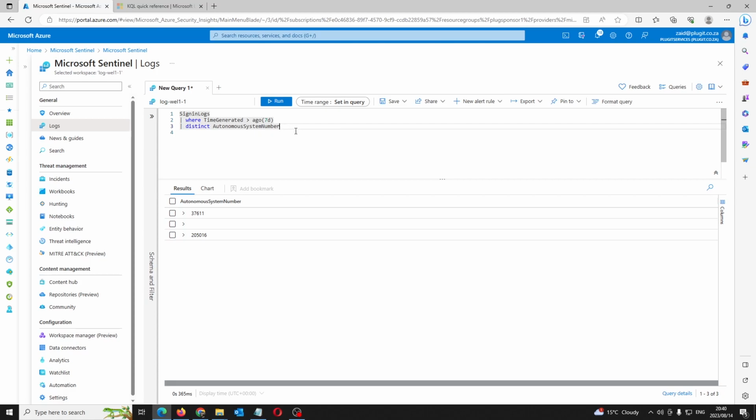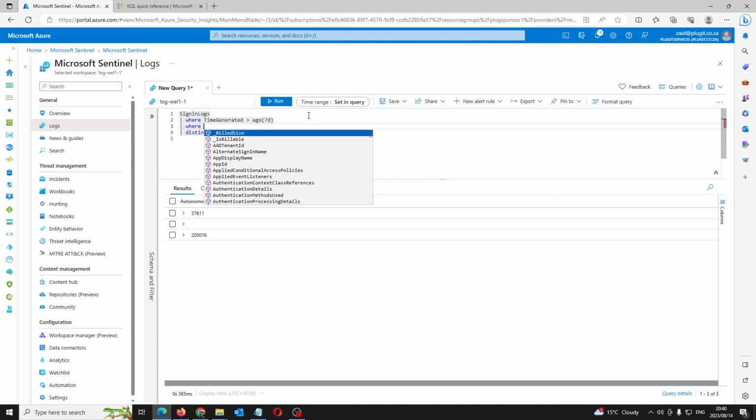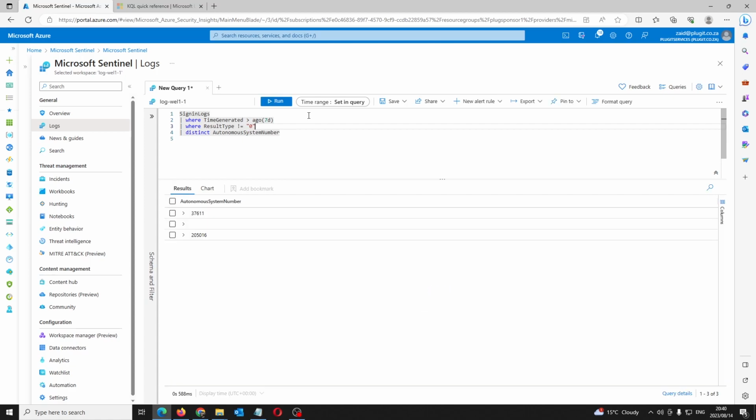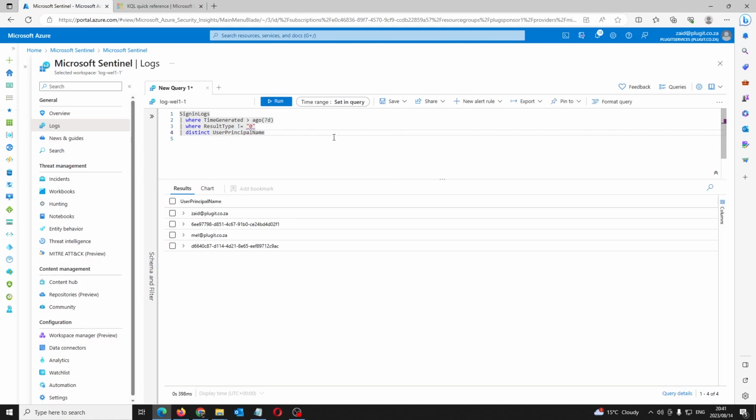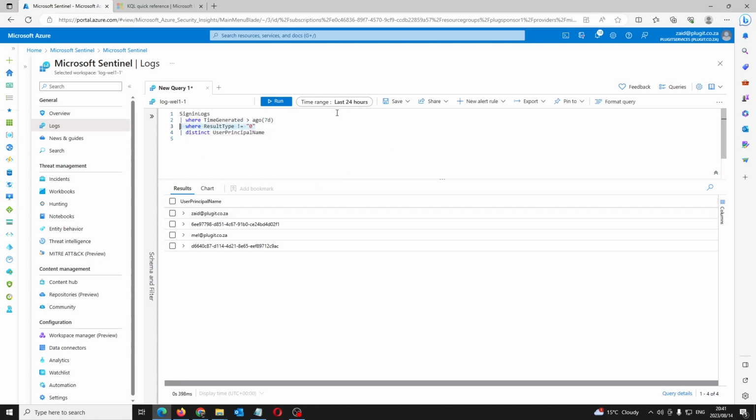You could build an entire query, where you say this is in the last 7 days, where the result type is not 0, and 0 means a positive result, a successful sign-in. We can still distinct. Let me change this to make it more interesting. I'll change this to user principal name, and there we go. So these are all the users that have made errors signing in.